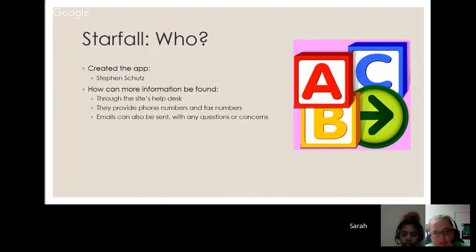Next app I did was Starfall. It was created by Stefan Schutz, and more information can be found through the site's help desk, where they provide phone numbers and fax numbers, and emails can also be sent with any questions or concerns.